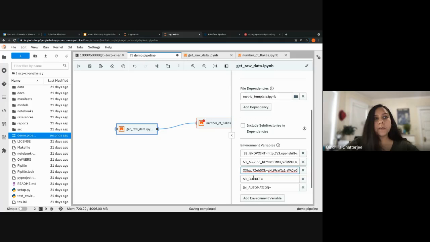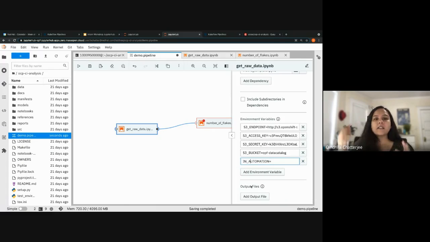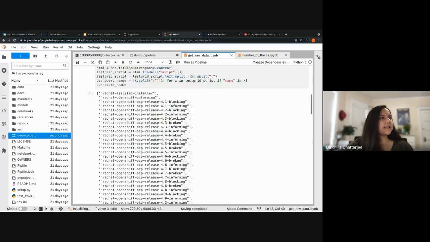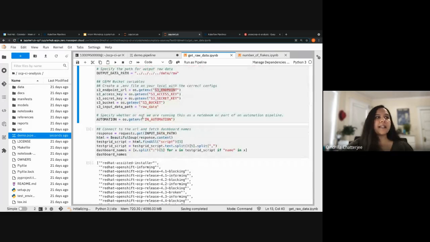Apart from the S3 bucket credentials, as you may have noticed, I'm also providing an in-automation flag. This in-automation flag is another notebook prerequisite. I will pop back into the notebook. As you can see, we are configuring an in-automation flag within each notebook.